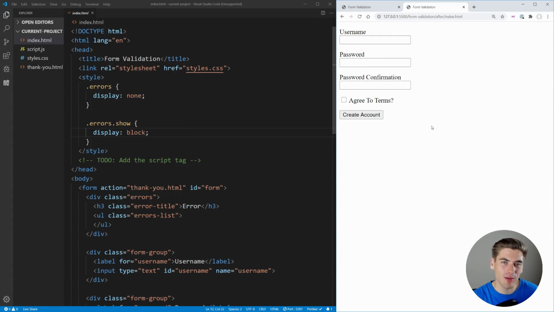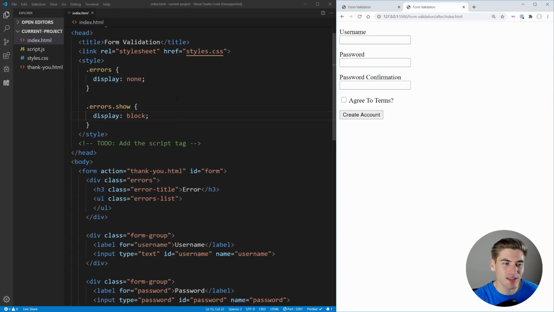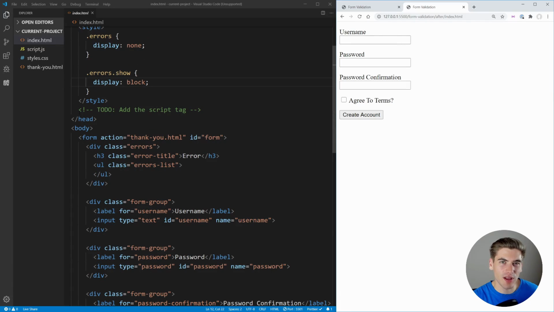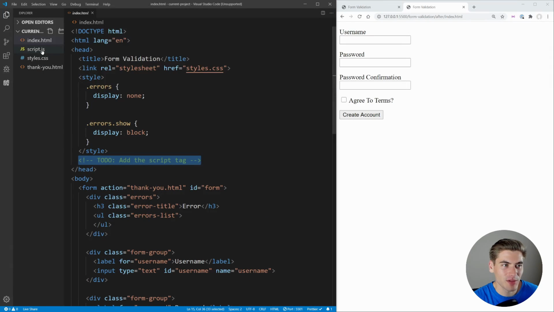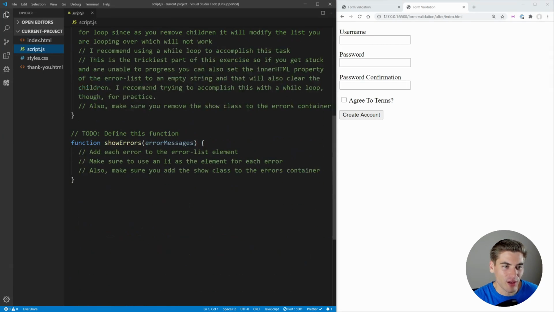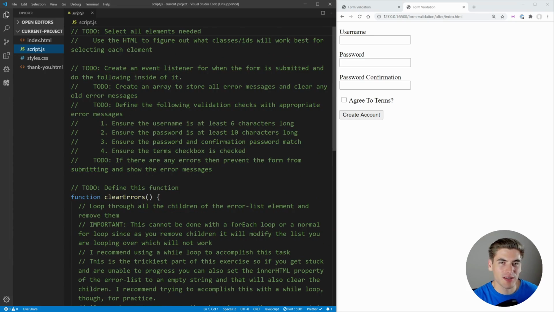So it's your job to create this validation. And again, I have a step-by-step guide for you. But this one is a little bit less hand-holdy than the last one, so you have to do a little bit more work on your own. First thing we need to do is add that script tag. Then inside of here, I have lots of information on what you should do, but it's not quite as step-by-step cut and clear as the last one.